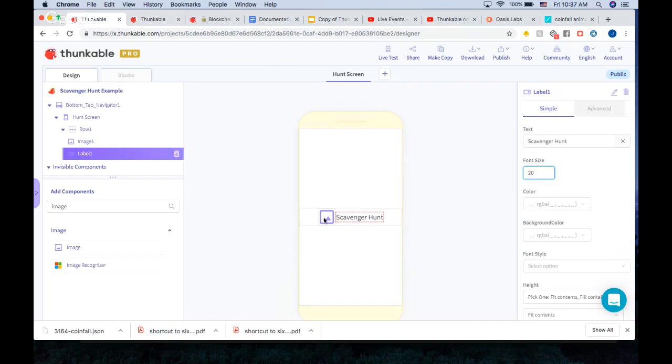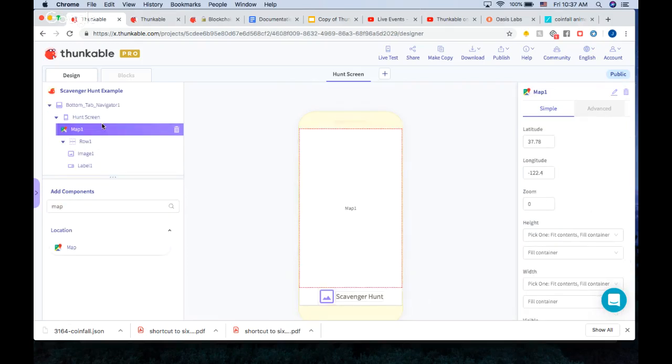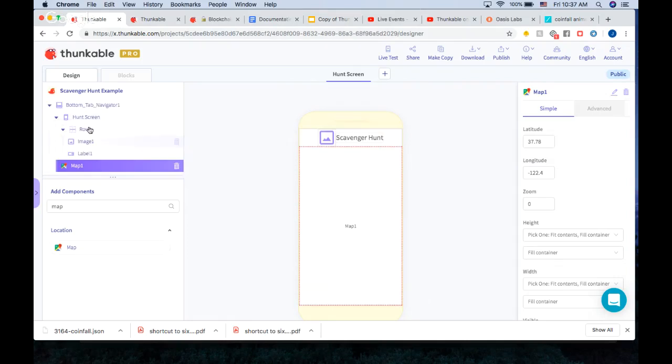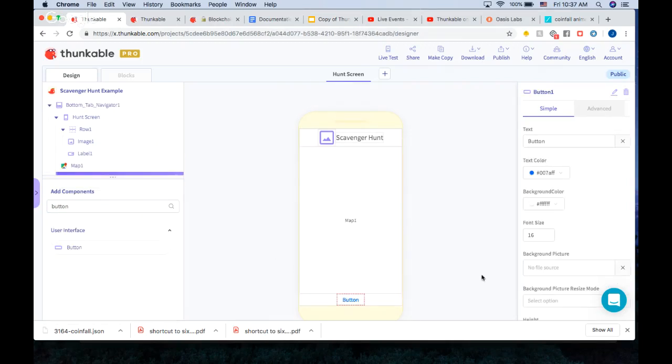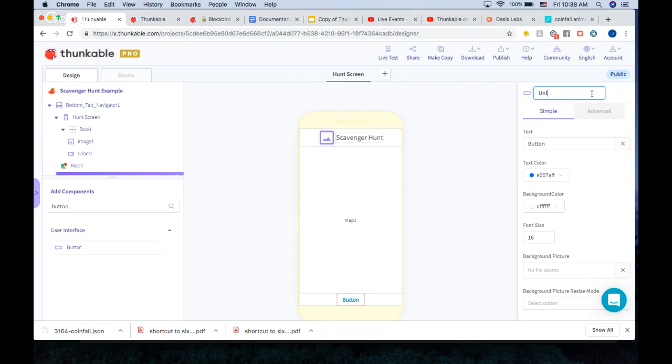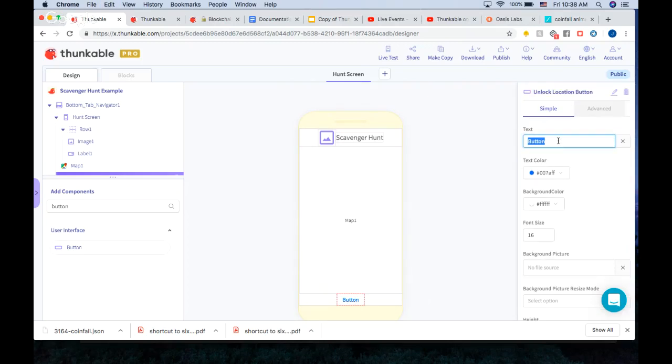All right. So next, we'll be dragging a map component above the row component. Here we go, right above the row. All right. So we move the row component above the map component, and we'll drag a button below the map component. All right, there we go, button below the map component. Yeah. So let's just rename the button to unlock location button, and set the button's text to be the unlock location.